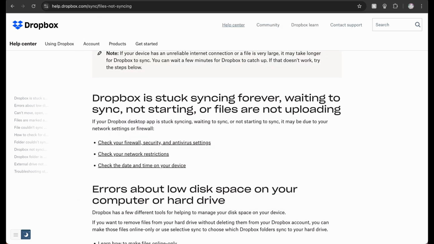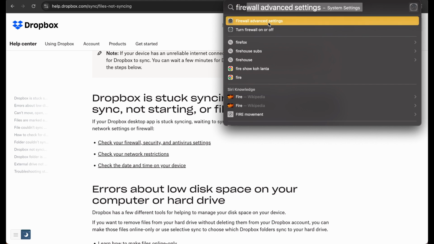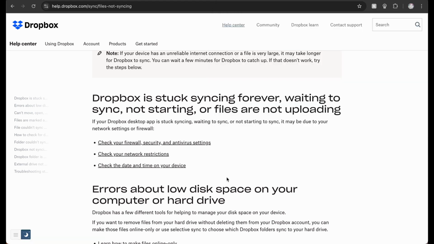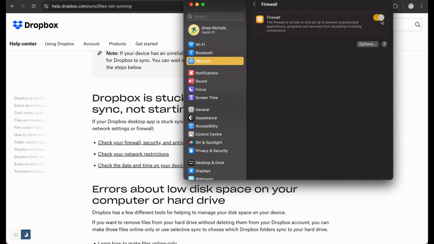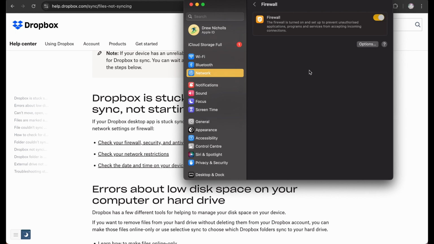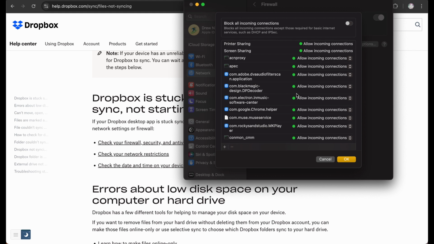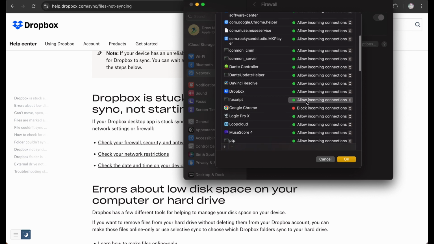So another thing to do is type in firewall on your settings and find that option. Make sure Dropbox is selected on there. So go and do your firewall, click options, and check that Dropbox is allowing incoming connections.